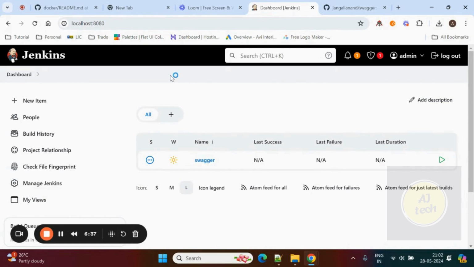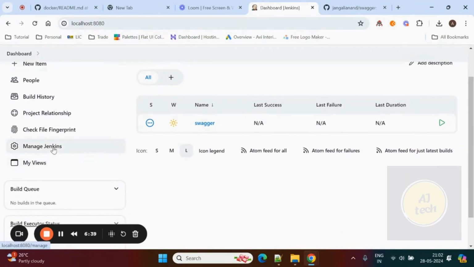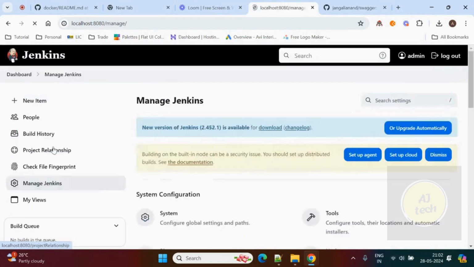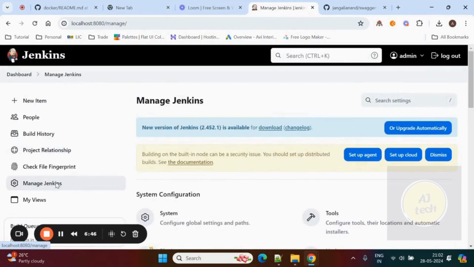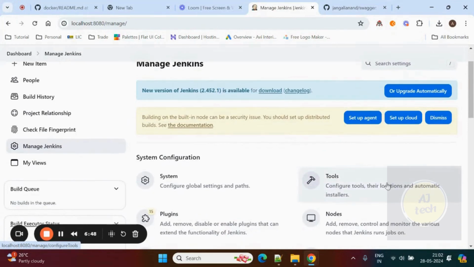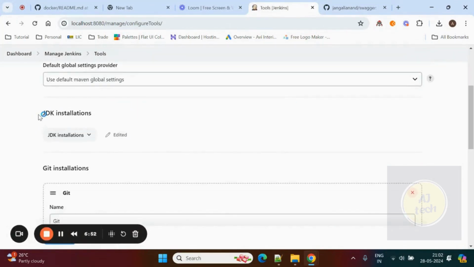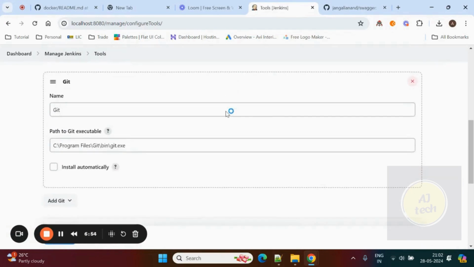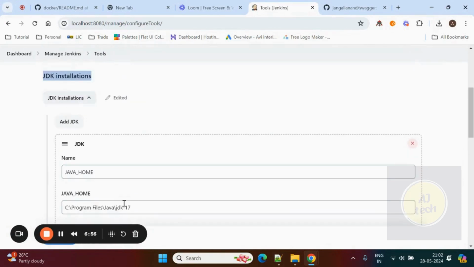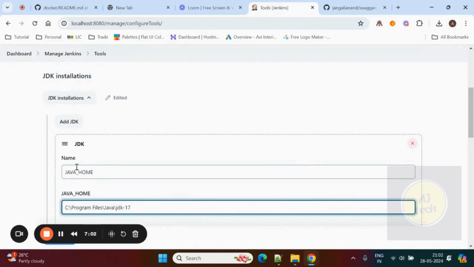Once you have downloaded them, we also need to do some configuration, the environment stuff. For that, we need to go to Manage Jenkins again, and here you can go to Tools. In the Tools section, scroll down and see JDK installation. Here we need to give your JDK installation path. In my case, JAVA_HOME is my JDK. If you see, I'm not giving any bin, because this is there in my environment variable, that one you need to give.